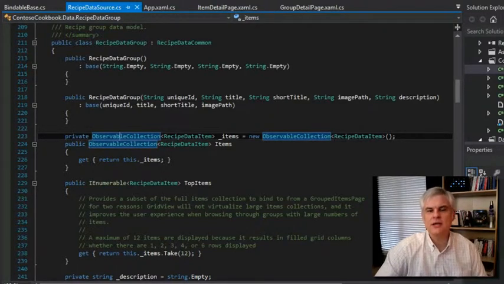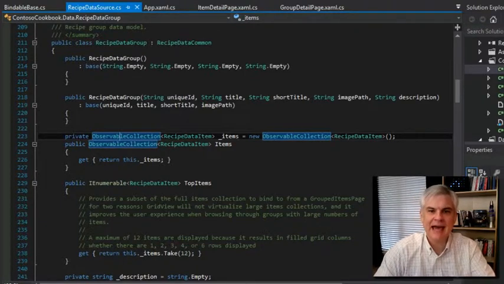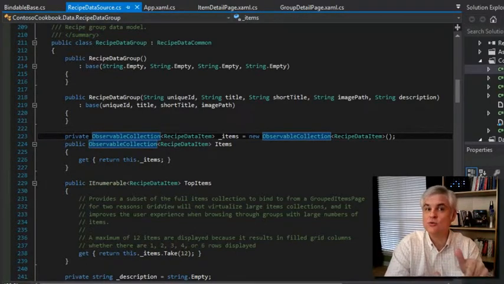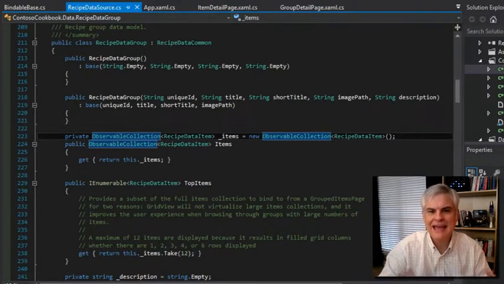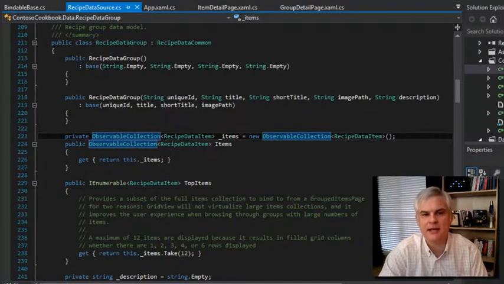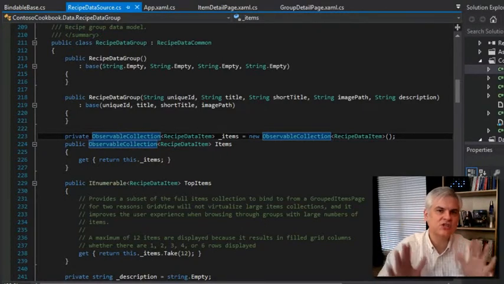All we have to do is let the observable collection of T know which items have been added and removed, and it notifies all the user interface elements that were bound to the collection. Those user interface elements, in turn, receive the change notification event, and then they update the data that they're displaying. No extra code to write, it just works.